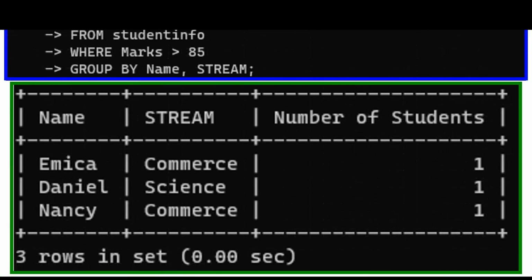Now, we are going to use the group by clause. Look at the blue box. We type the statement: SELECT name, stream, COUNT(*) AS number_of_students FROM student_info WHERE marks > 85 GROUP BY name, stream; The group by clause is used to arrange identical data into groups based on the values of one or more columns. So here, the data is grouped by name and stream.